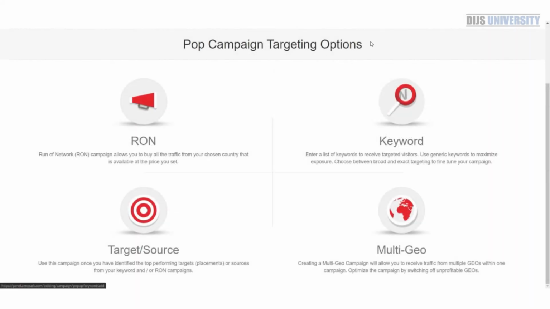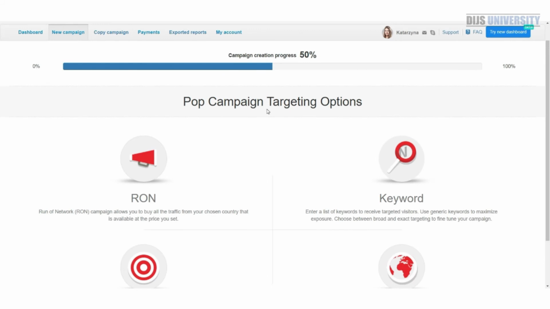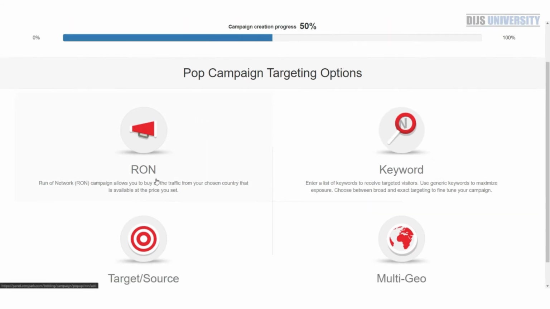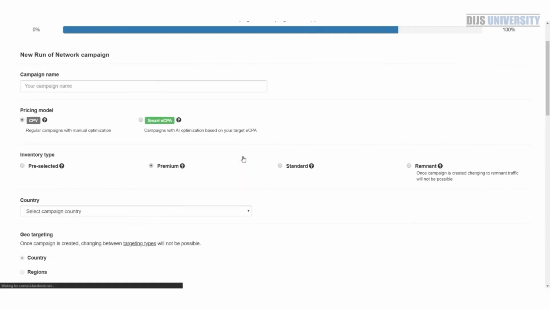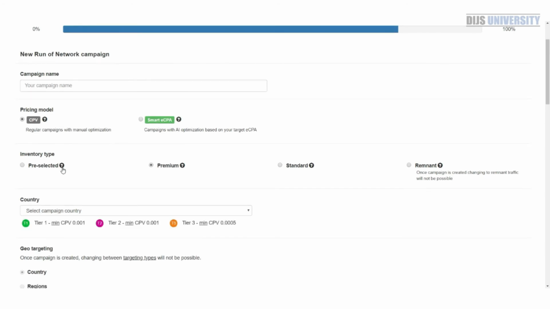Alright, so here's how you would select your inventory type. So as you can see, I am under the pop campaign targeting options under the pop traffic source. From here you can do run-of-network, keyword, or multi-geo. We're going to do run-of-network. And then from here you have your inventory types. So if for any reason you are not familiar with which inventory you would like to choose, as there are different types, just click the question mark.